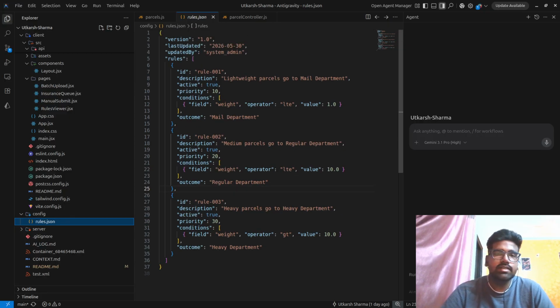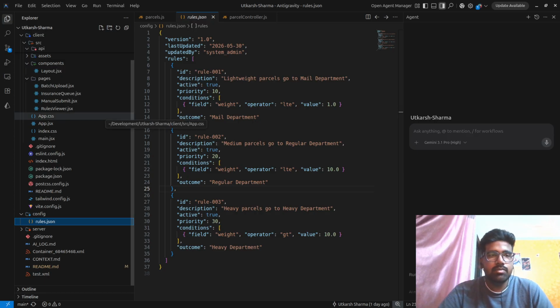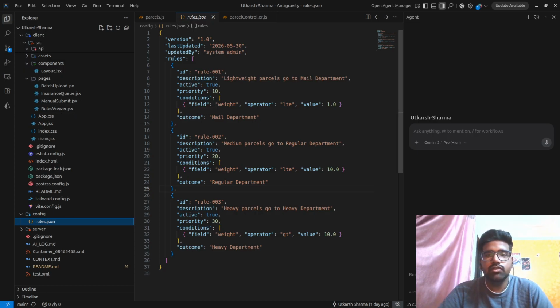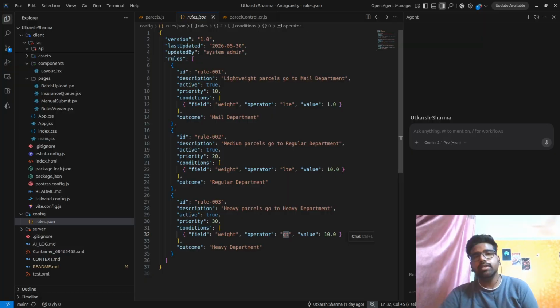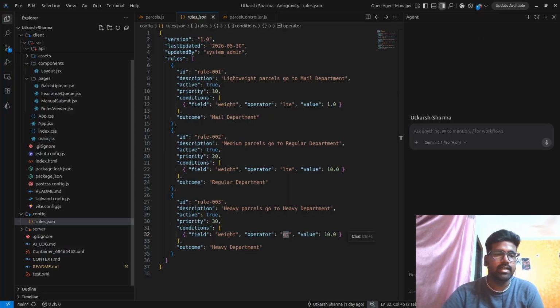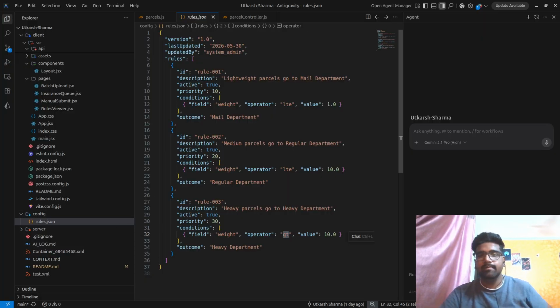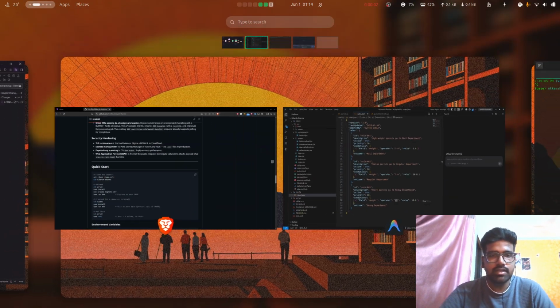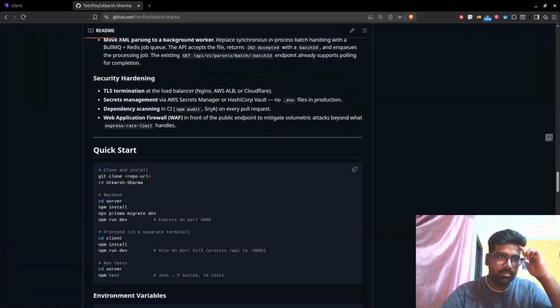This file is the key factor. It makes our logic independent from our code base. So if in future I want to make changes, such as its priority should go to 1 instead of 10, or the weight value should be 10, or something with less than or greater than, or changing any name, we can make all these configuration changes directly in our rules file. Okay, so this is covered, and moving to the front end part.